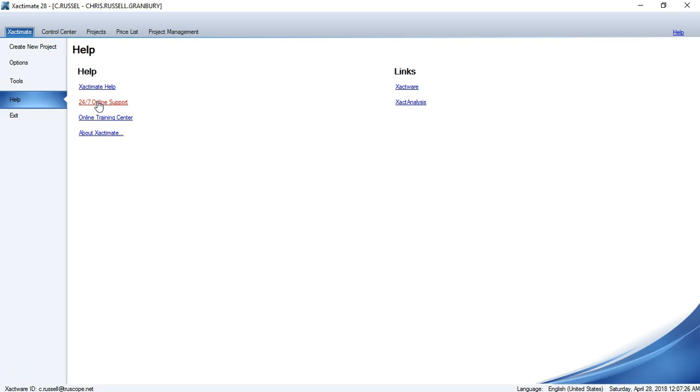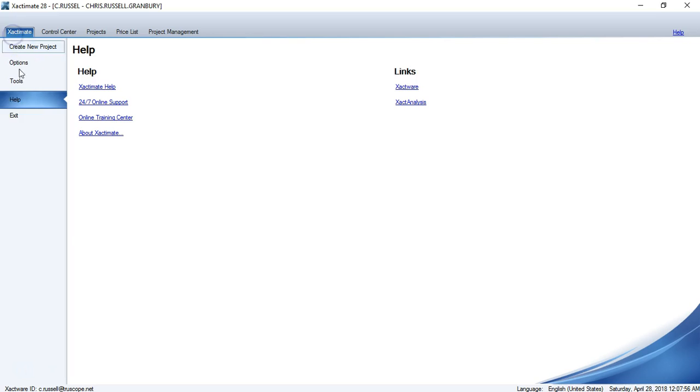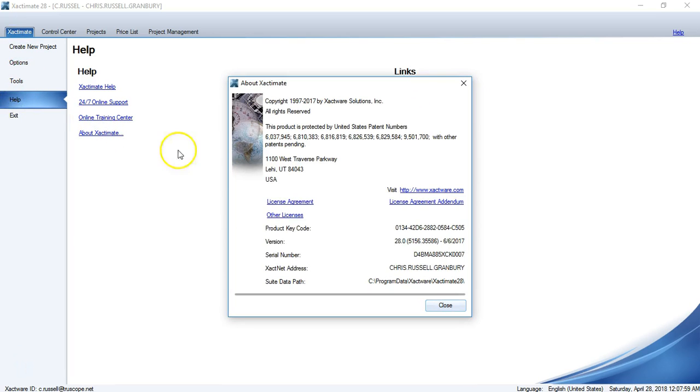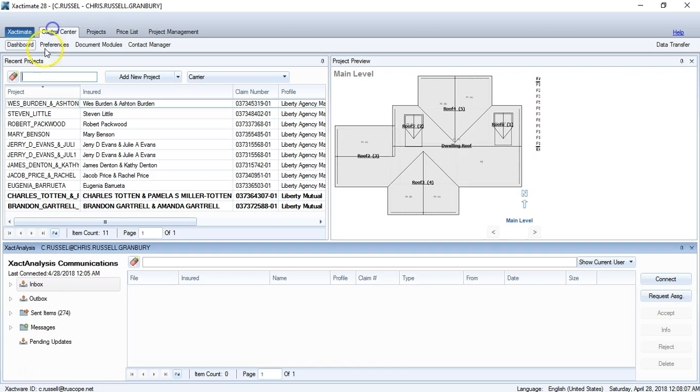They may ask you for a couple pieces of information. They may ask you for your key code, and they may ask you for your XactNet address. That is found 2 links down in the About Xactimate link. If you click this, you'll notice you have your product key code here, and you have your XactNet address here. So if anyone ever asks you for that, that is where it's found. Just go to the Xactimate tab, go down to help, about. Again, your product key code is here, your XactNet address is here. Now I'm going to navigate back to the dashboard.